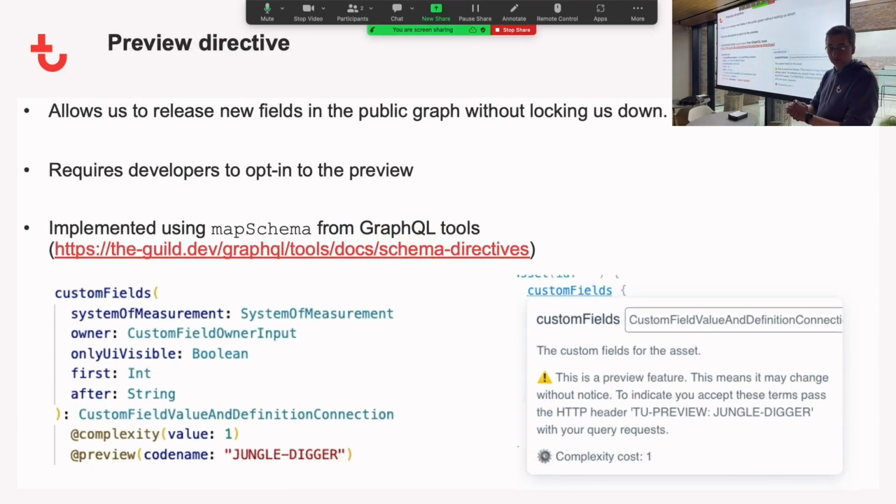Then the preview directive is something we've implemented ourselves, inspired by GitHub. They have something similar. The idea is that we're building a public GraphQL, and the moment we put something out there, if somebody starts using it, it's difficult for us to change it. But we still want to do rapid prototyping and maybe build a small POC, maybe working together with an external company, saying, hey, let's build this POC together. So we need to put stuff into the public schema that is not done yet.